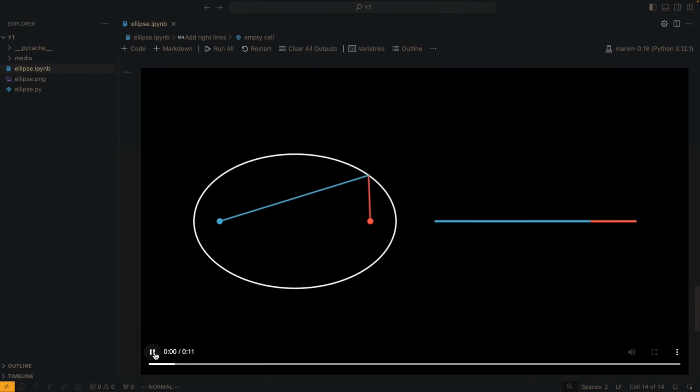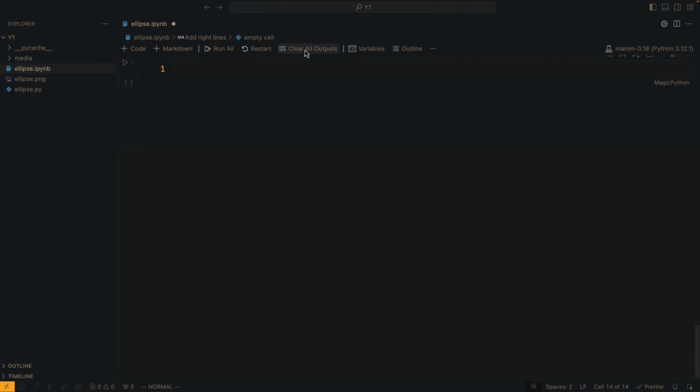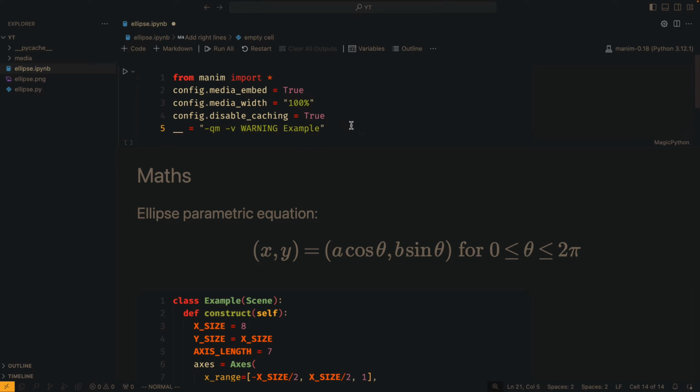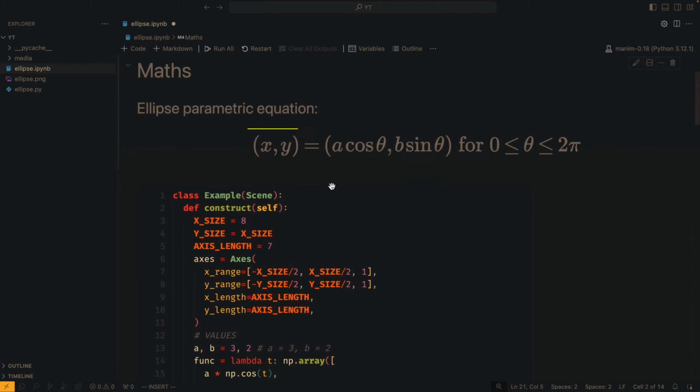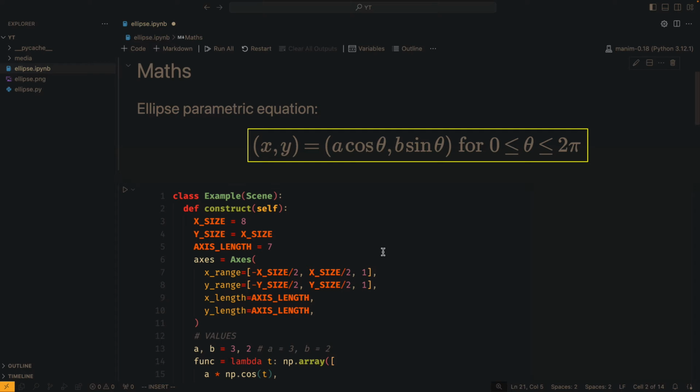In this video, we are going to learn how to make this animation in ManimCE. As expected, the first thing we need is the mathematical theory about ellipses. In this case, we need to use the parametric equation of the ellipse centered at the origin. Here we can see it.